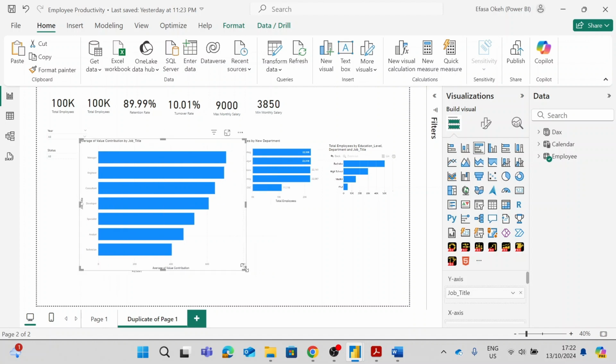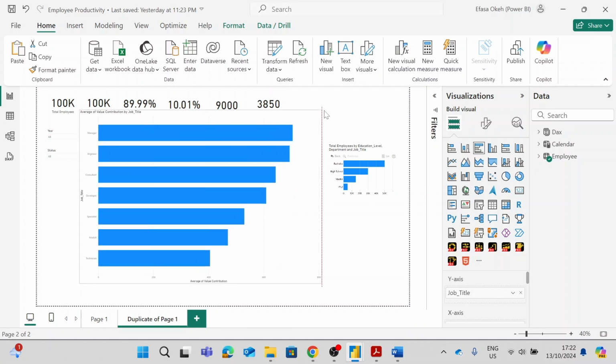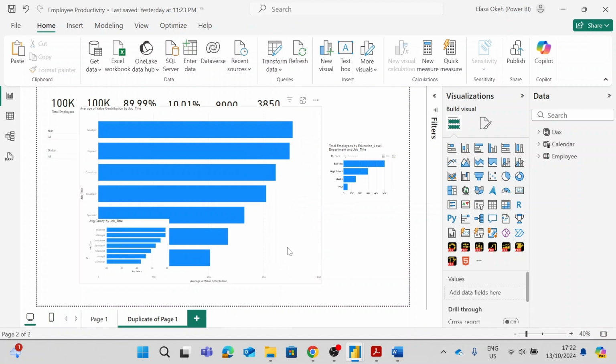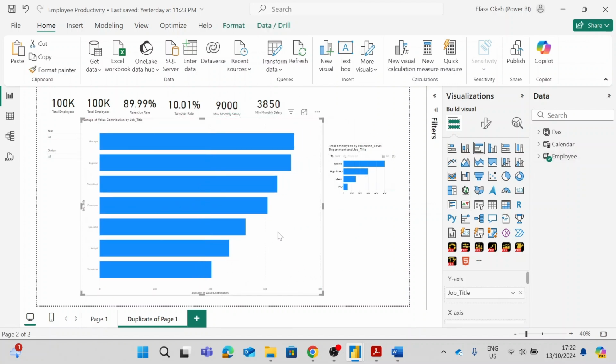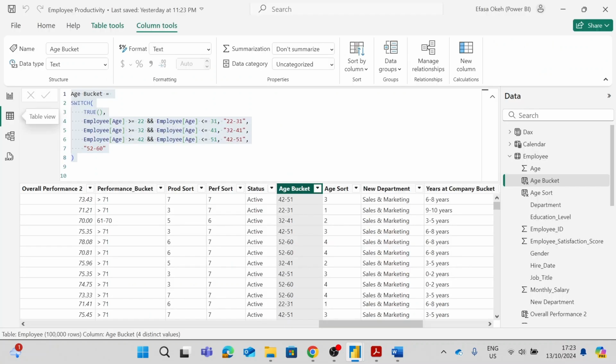But who is contributing more to the company in terms of value when it comes to how much you do pay them, right? So that's where we have the average value contribution by the job title. Average value contribution by the job title, right? Average value contribution. And how do we get the average value contribution?